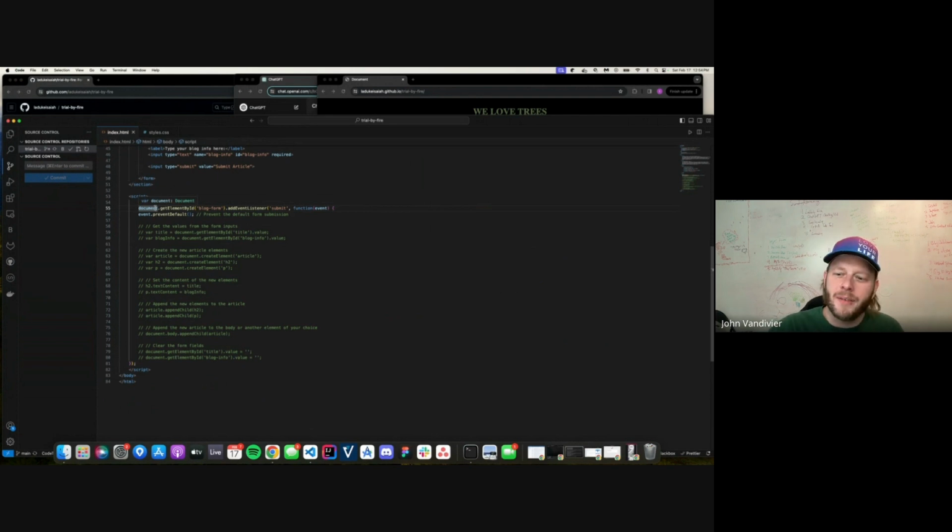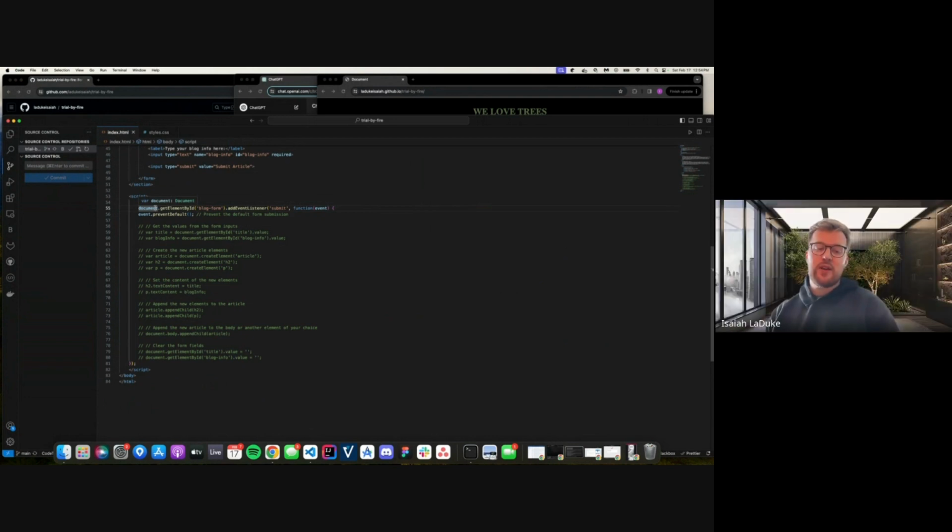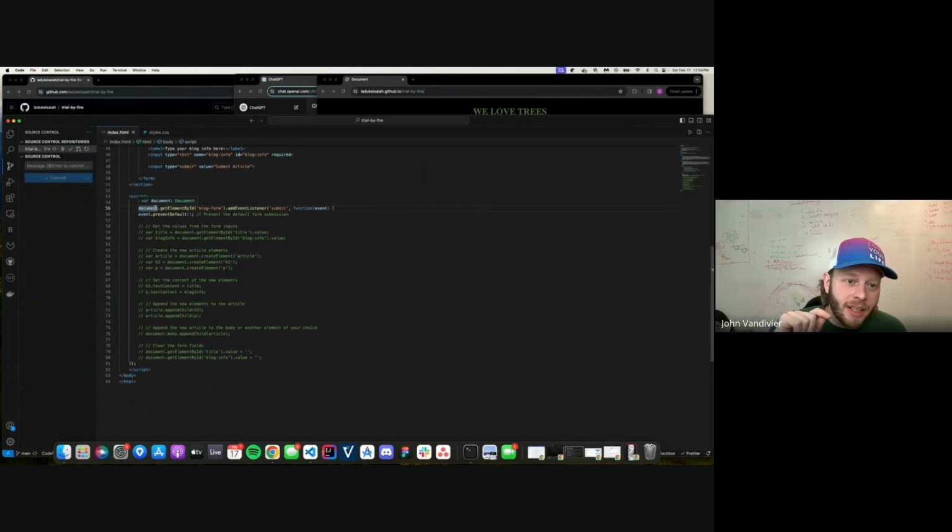You said there was a sentence you left hanging, which is like it creates something. Whatever it creates, it will create in that HTML file, because we said document. Okay, cool.